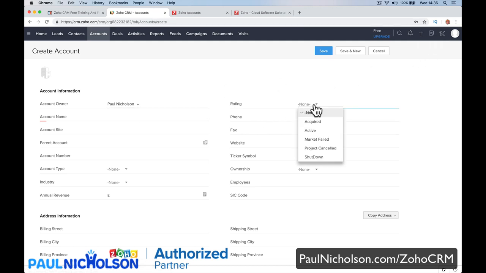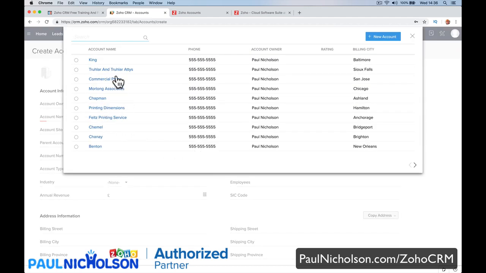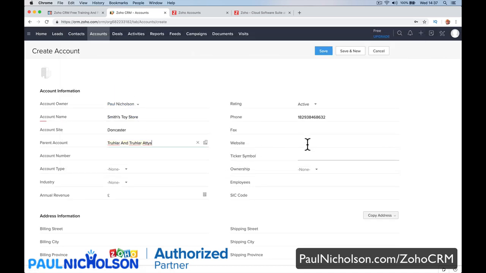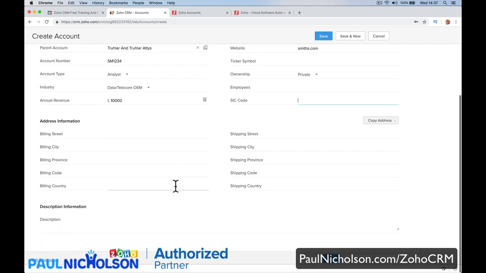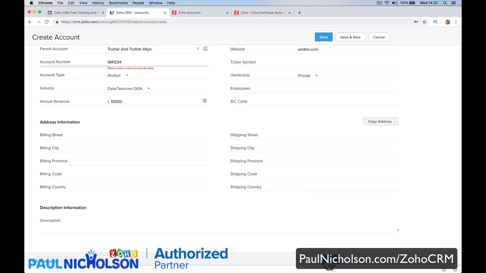You're just going to jump in, required, marked, failed project, active, account name, Smith's Toy Store, phone number, whatever it is, right? Account site, Doncaster if there's more than one site, fax numbers, parent account if it's a child of a major business, you might have sub accounts, website, smiths.com, account number if your accounts department might be SME 1234, ticker symbol, you don't have to fill out too much of this stuff, ownership, private, public, government. So there's all sorts of things you may want to, and you can add and remove these to whatever you value. I mean, it's overkill information, but it's good if you want it.